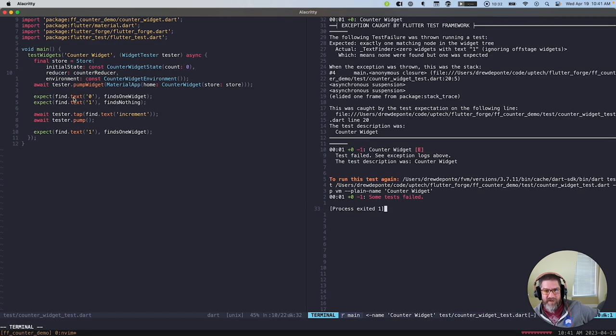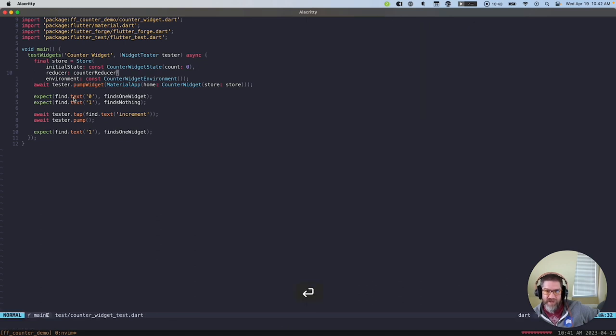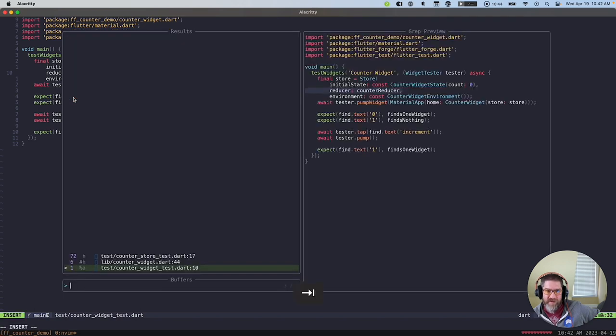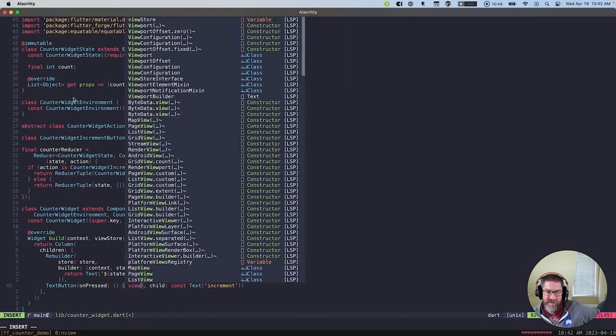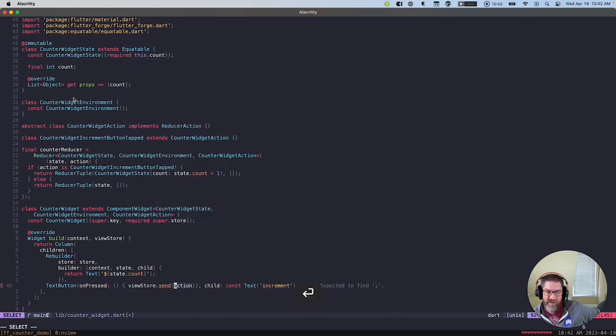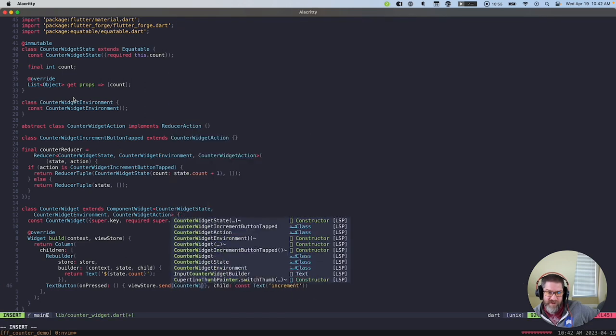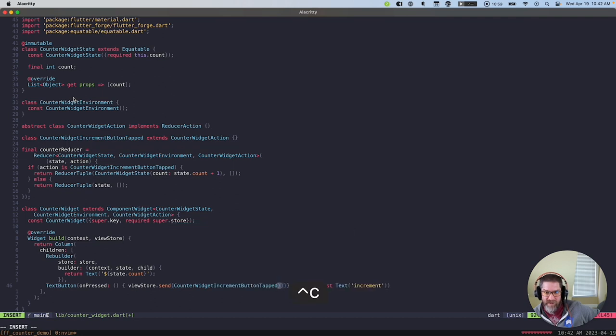Oh, we go back, run our tests. We're still failing. And that's because we haven't actually wired that button up to trigger any actions. So we need to go back to our component and go add to that closure. We need to send an action to the store. And we do that through this proxy called viewStore that's exposed to the inside of the component. And so we do send counter widget increment button tapped.